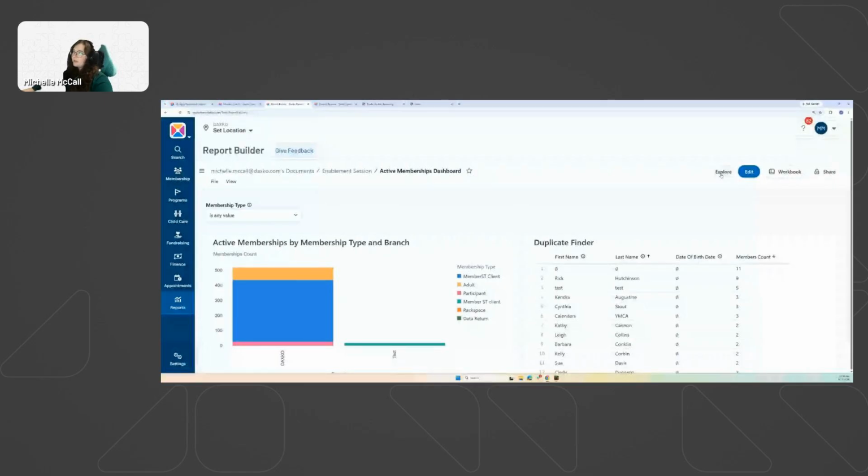The explore button is kind of similar to edit, but not quite. The difference is when you click explore, it will take you to a version of this report that you can edit. Only when you save your edits, it will save it as a new report. So it's basically a way to very quickly copy, make edits to, and save a new report without affecting the original. That's what this explore button does.